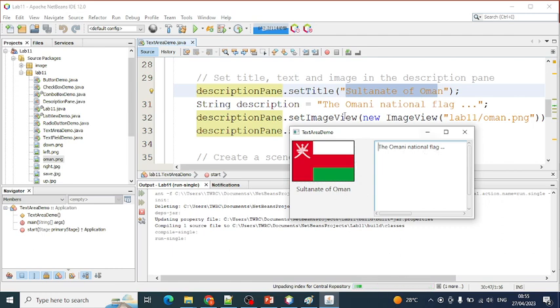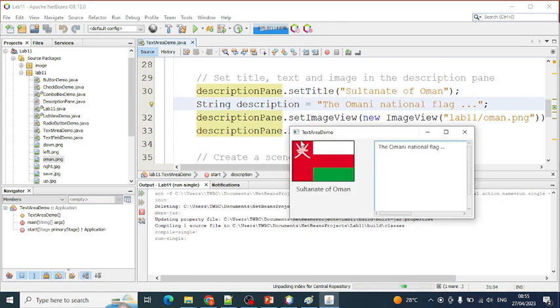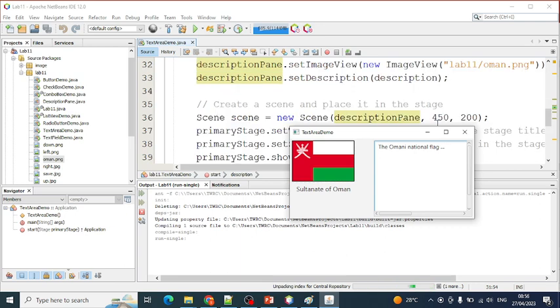Omani national flag text description. So here I am giving this one. So you can add multiple lines here. This area size is 450, rows and columns like this. Rows and columns, this one. This is a position. This actually is a position.